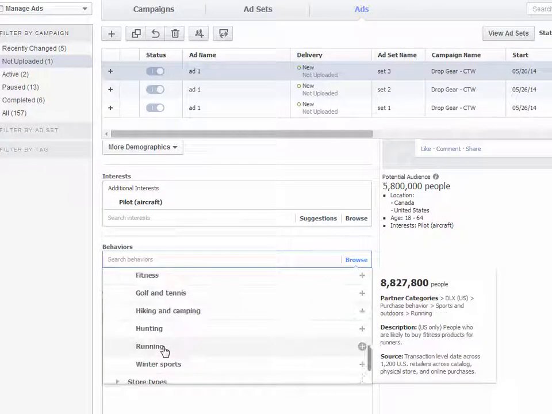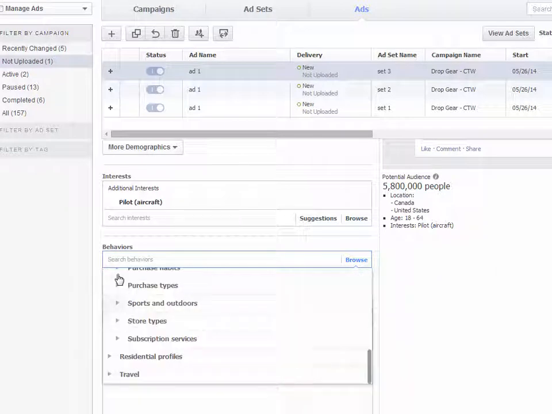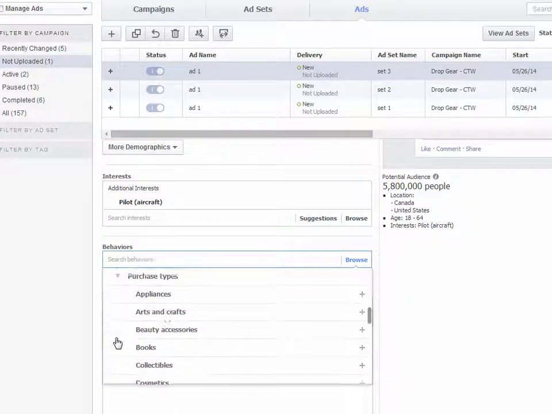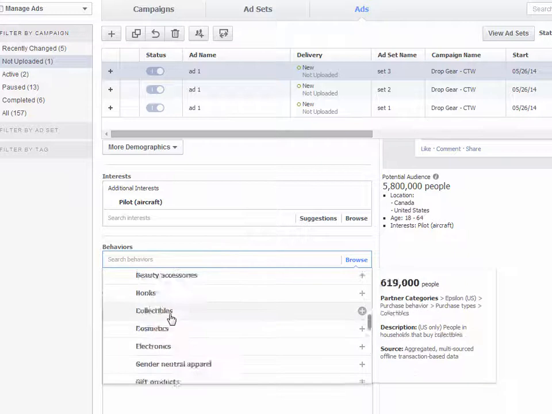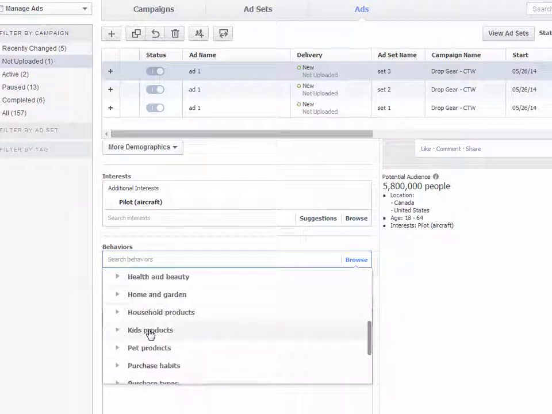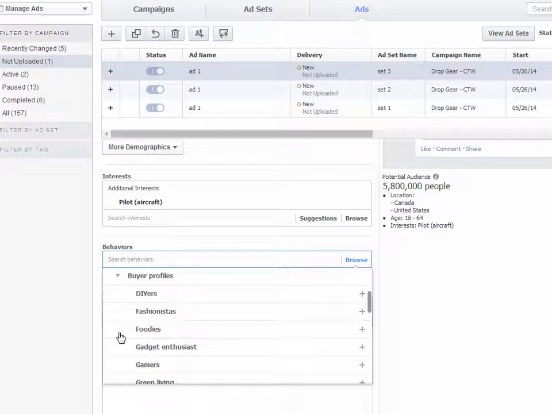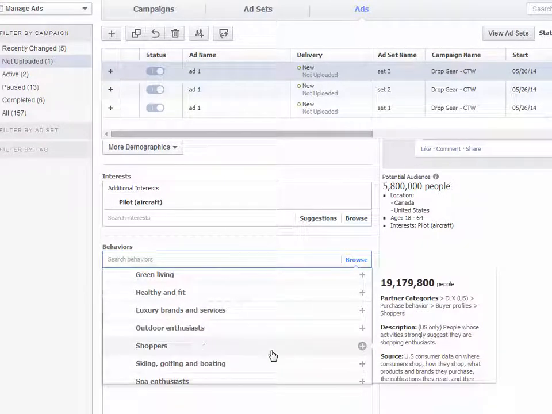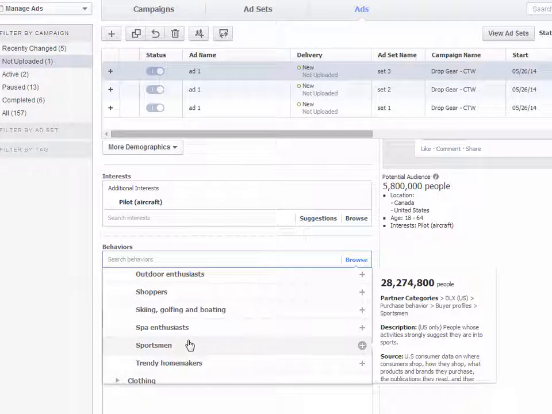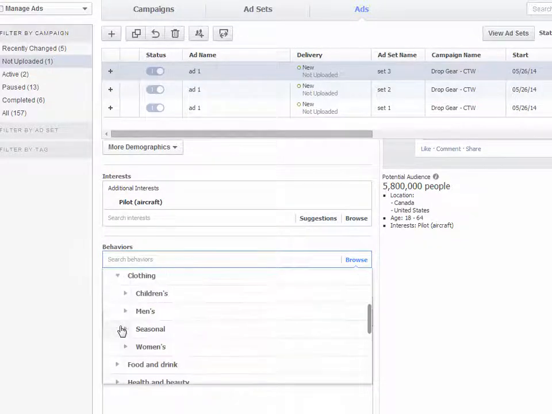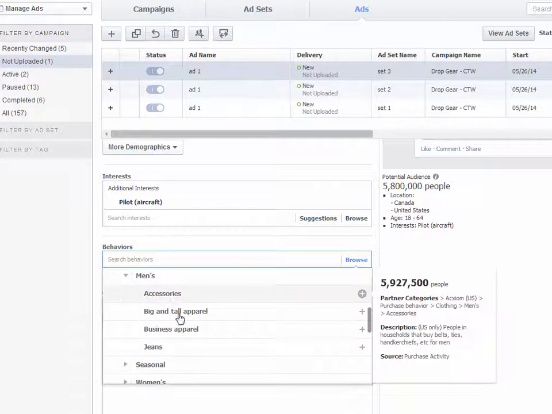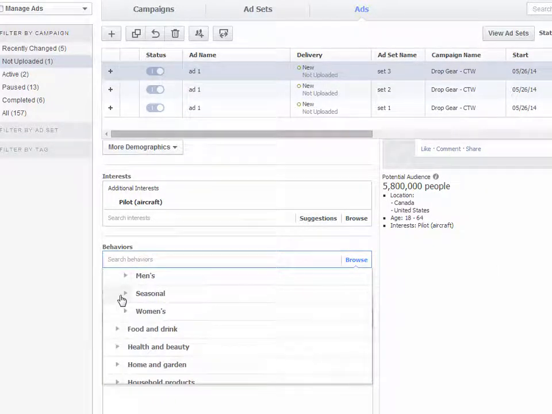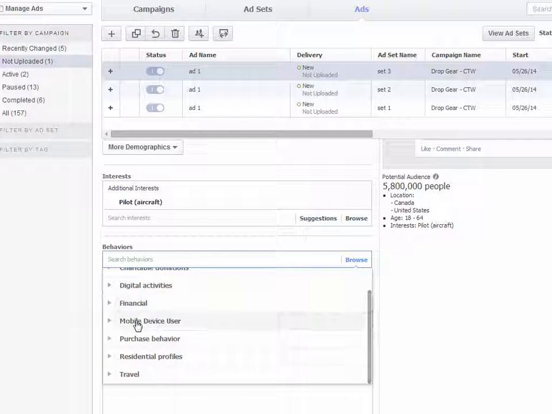Sports and outdoors, obviously if you have some sort of sports shirt, that works well. Purchase types, we were just in there, not purchase types, just purchase profile or something in here. Where is it? Oh yeah, buyer profile. There's some really good ones in here as well. These have been identified as people that are shoppers. Spa enthusiast, sportsman, that's a good one for doing sports shirts, which I use all the time. So obviously clothing for men, all kinds of stuff in there. I don't use those often.